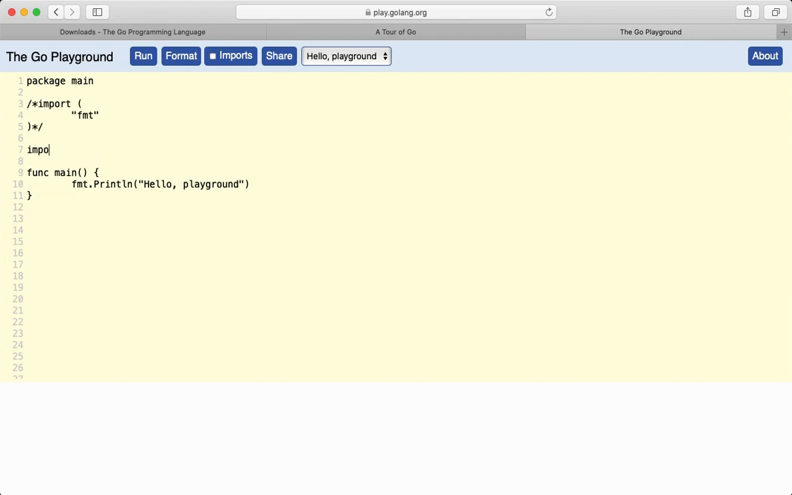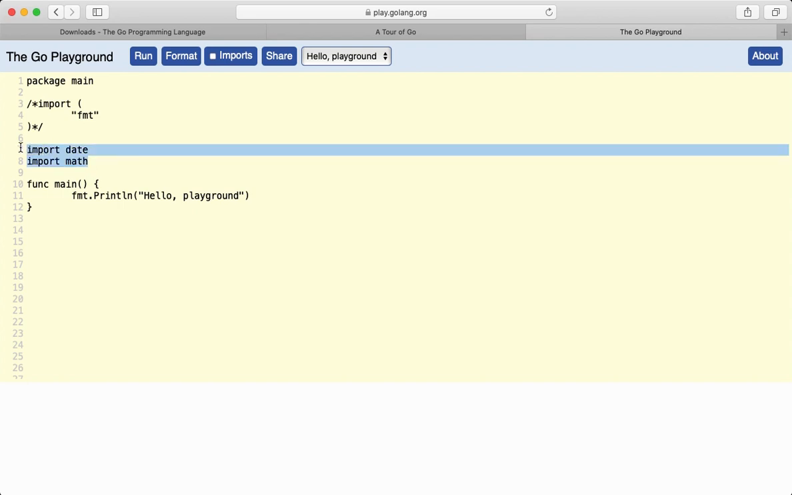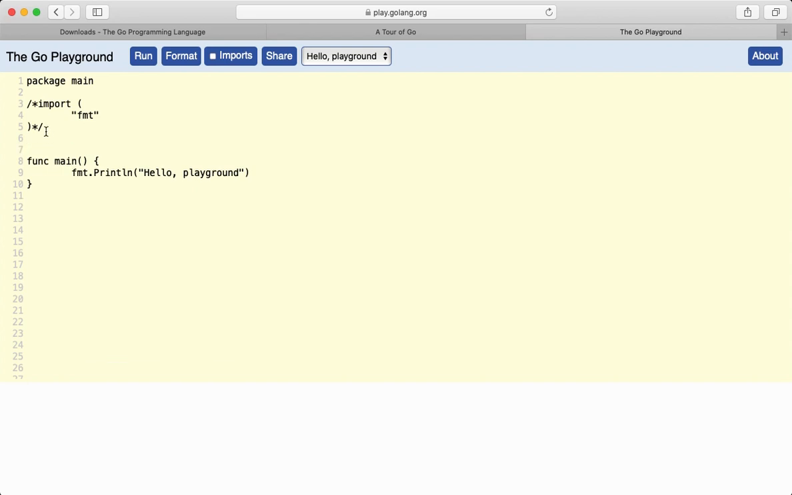So in Python, if I say import date, and then import math, like this, you will be importing more than one. But Go gives you an easy way so that you don't have to write import every time. What you need to do is just say import, open parenthesis, and you can start giving all you want to import inside and close the parenthesis. So these things we'll be dealing with in a later session. Don't worry about it. This is just an introduction.